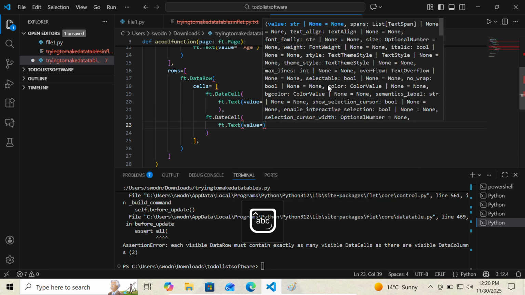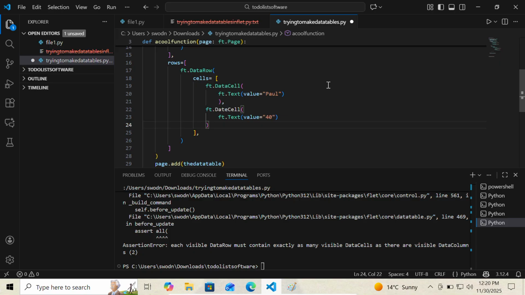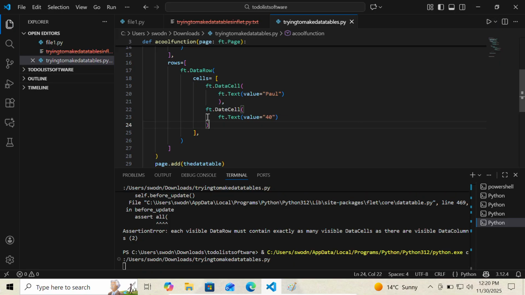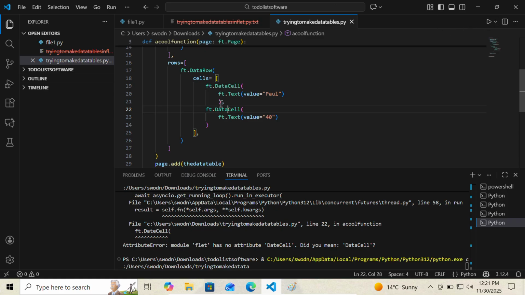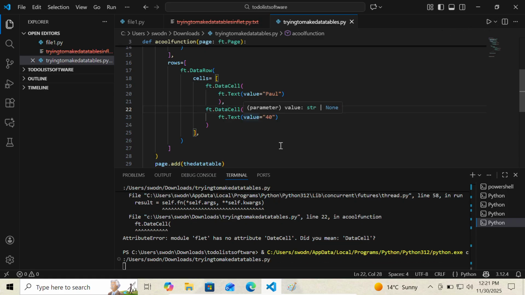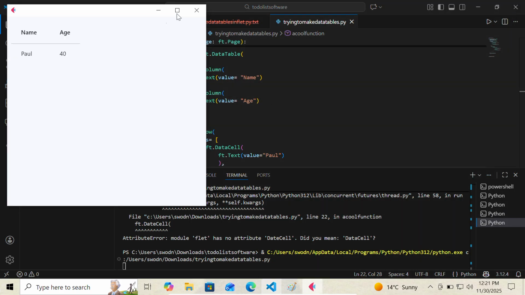Value is equal to, so this is going to be the age. You're going to put 40. All right. So if I test this out, the error should be gone. Oh, I wrote date cell. All right. Okay, now let's test out this theory. So this data cell should be under the second column, under this data column. So the theory was correct.